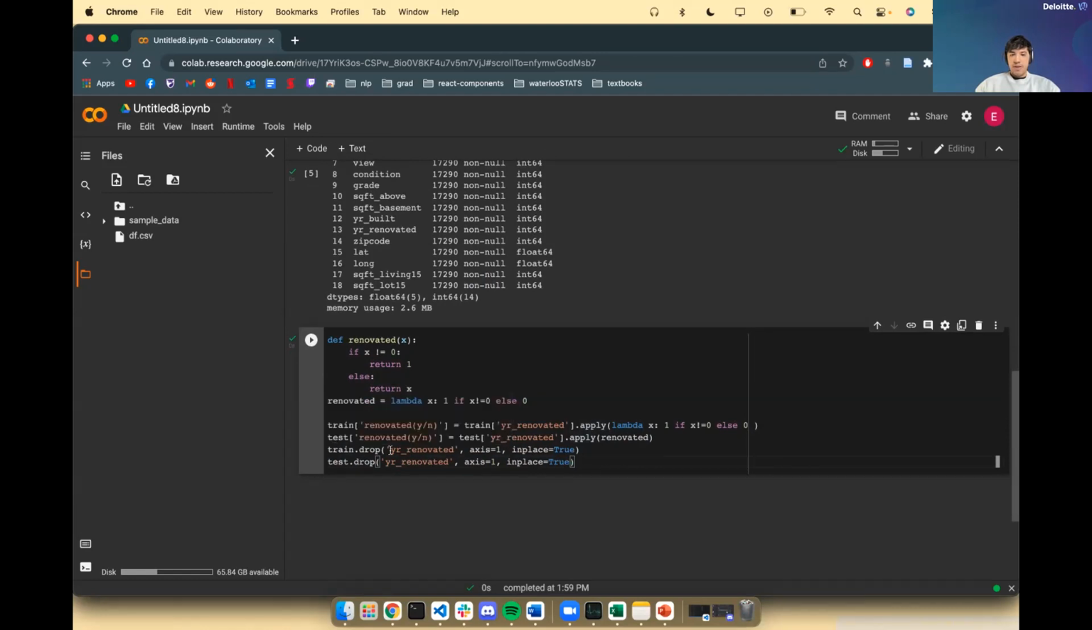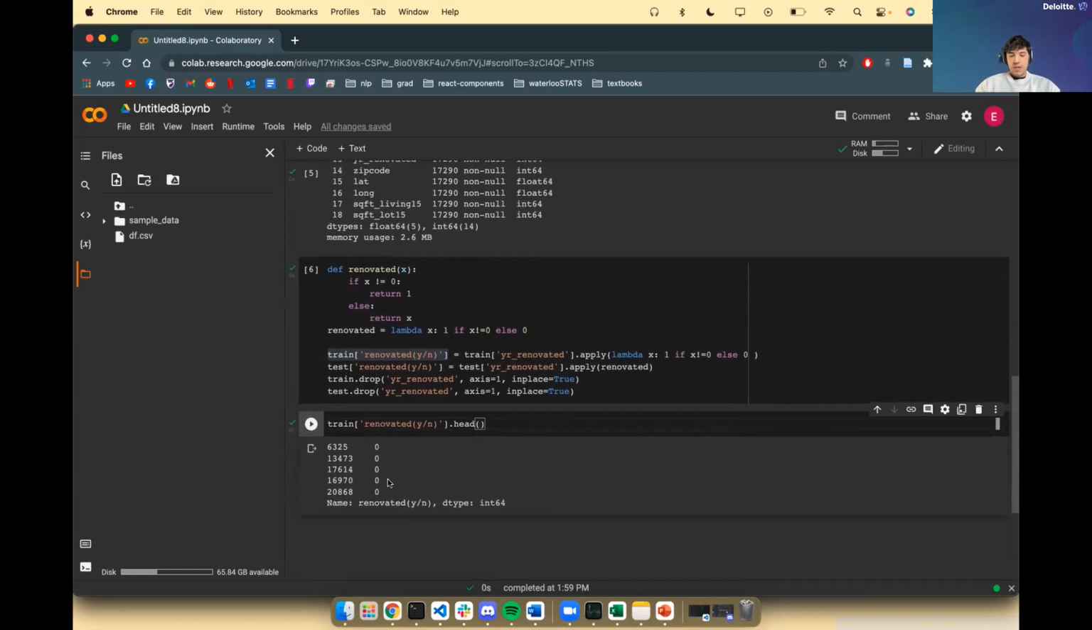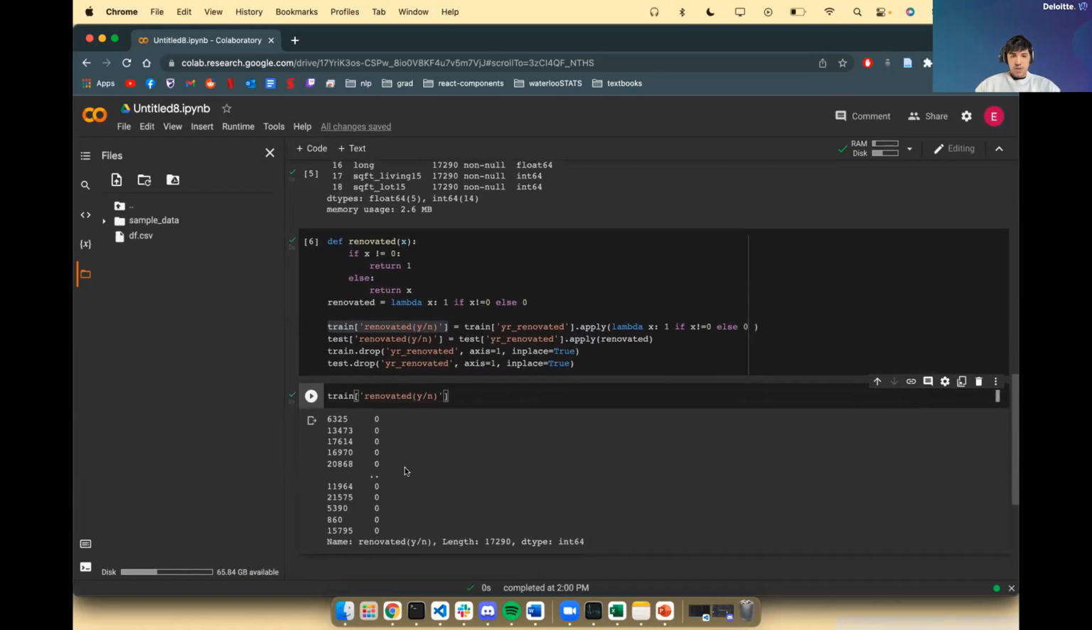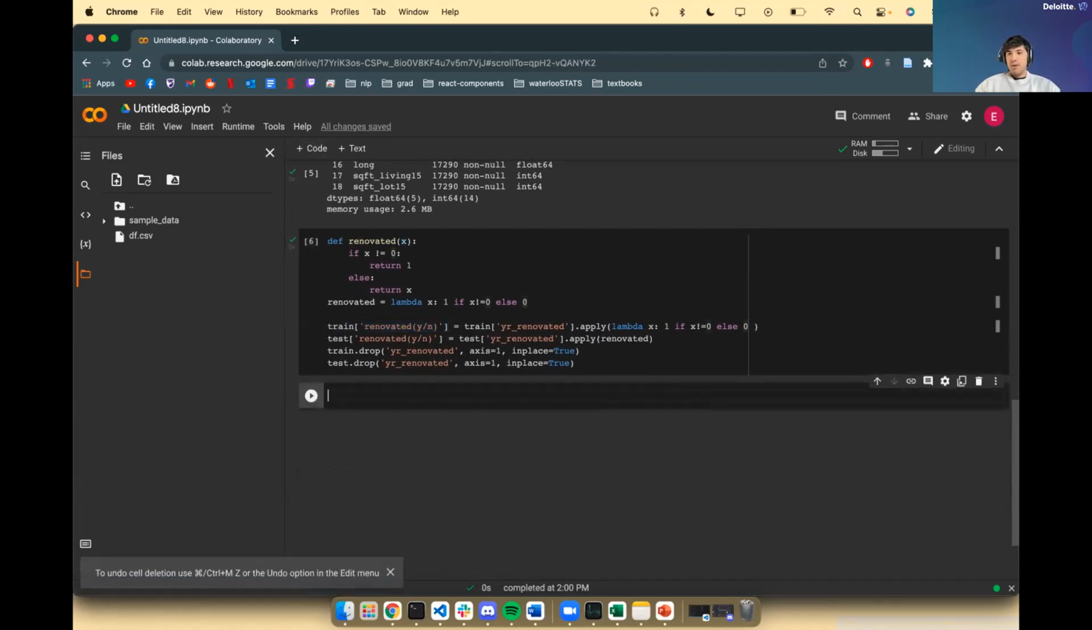So at the end of the day, we're going to be dropping the year renovated column, of course, because now we have transformed this into a dummy variable. Maybe I'll go ahead and show you a quick look at the transformation. Yeah, so as you see, it's 0, 0, 0. This might not be the best example because we don't see the ones. Okay, you're going to have to trust me on this. We can't see it right away, but there should be some ones here because we did the transformation.